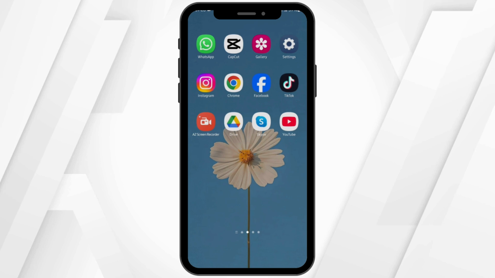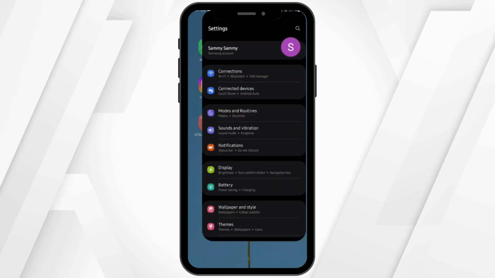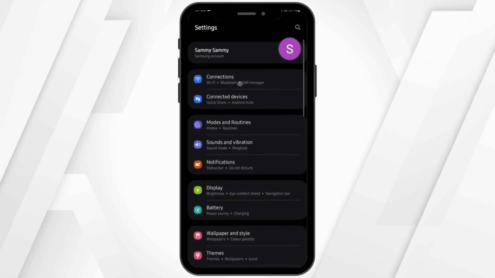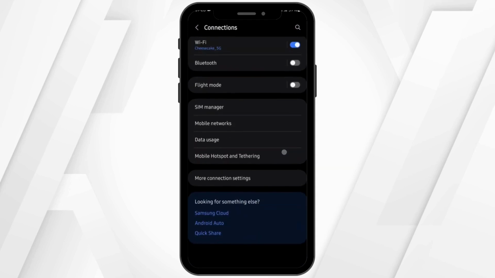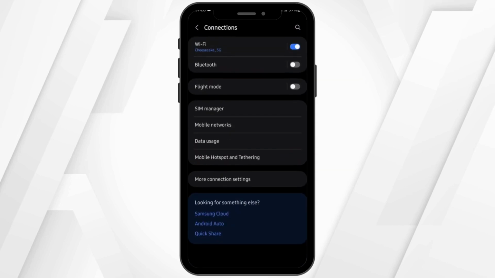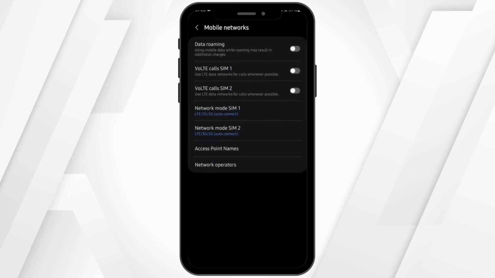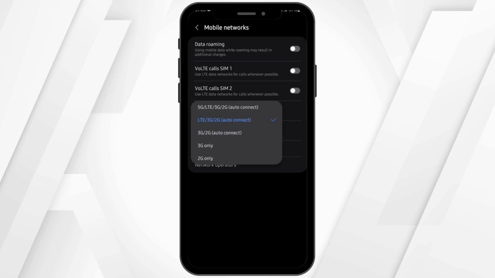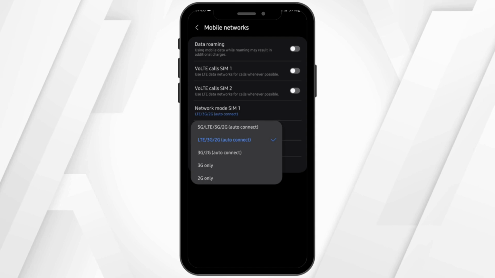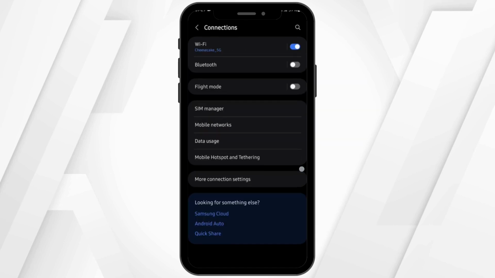First of all, launch your settings application from your device. Now here you have to tap on connections. As you do so, tap on mobile networks. And here, if you have two SIMs in your device, you will see network mode SIM 1 and network mode SIM 2. Now, in order to fix it, tap on SIM 1, then make sure that it is enabled on Auto Connect. Make sure to do the same thing for your SIM 2. Once you do so, go back.